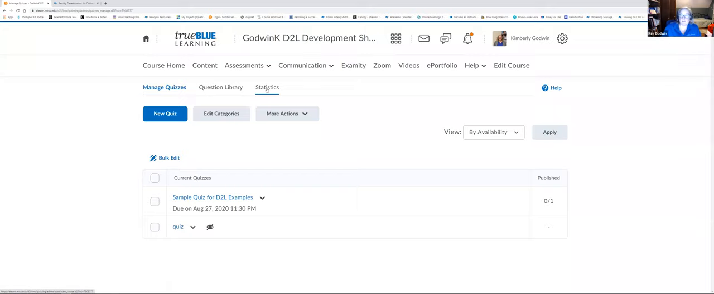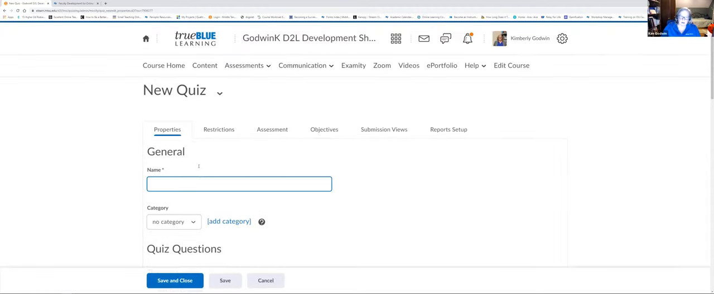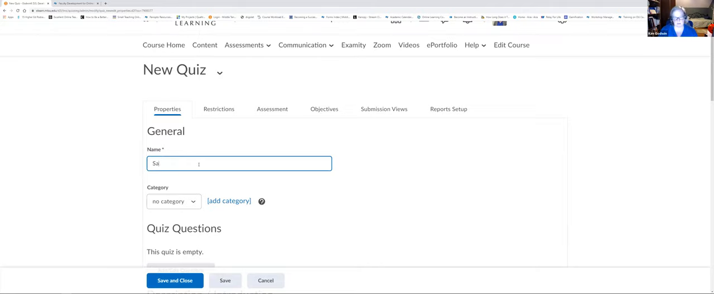And then statistics will actually give you statistical information on your quizzes as a whole, or you can do that on individual quizzes. So from the manage quiz screen, we're going to go to new quiz, which is the big blue button that says new quiz. And I am going to create a new quiz. You do have to put in a title for your quiz, or it will not allow you to save and set up on additional pages.